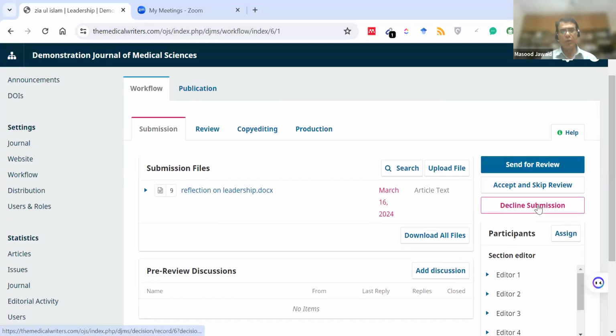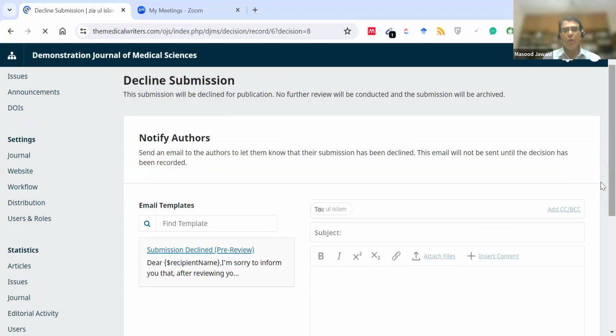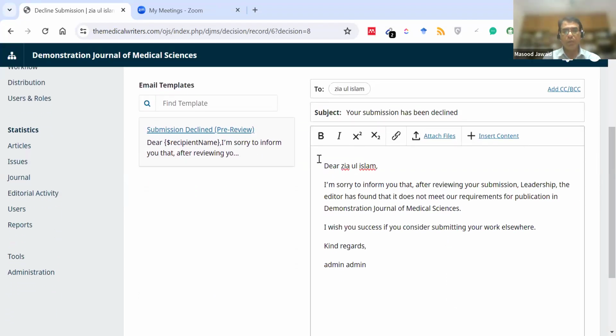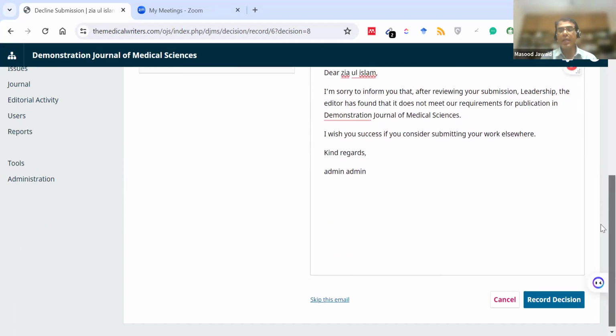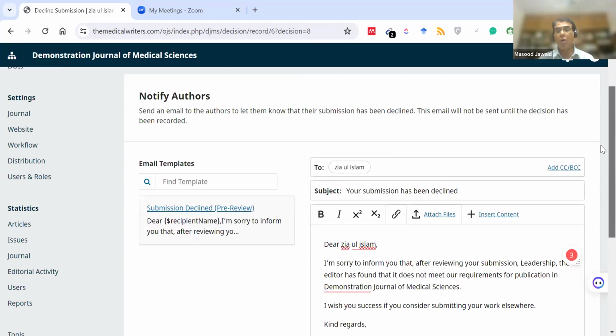Okay, so if you are uncomfortable with the process, or if you don't want to take the paper further by any means, maybe the IRB approval is not there, which may be a required requirement of your journal as well. At any point, if you click that decline submission, it will open a window and a subject line with the name Dr. Ziaul Islam. It has taken the name of the author already. I'm sorry to inform you that after reviewing your submission, the editor, the name already comes up from the manuscript, and the decline has been done, an email can be sent and it will be archived automatically.